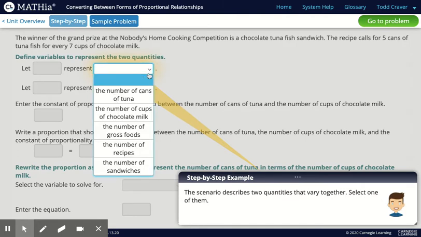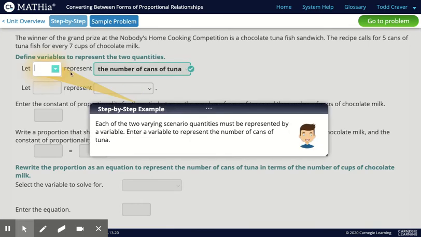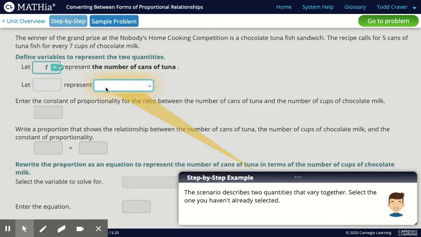Select one of them. So I click on the drop down and I decide, do I want to do the 5 cans of tuna fish or the 7 cups of chocolate milk? I can pick whichever one I want. So I'm going to pick tuna because that's the first one that comes up. And it asks me to put in the number of cans. I could do that with a variable and then replace that with a number later. So it says enter a variable to represent the number. Since it's cans of tuna, I'm going to do T. And I'm going to press enter.